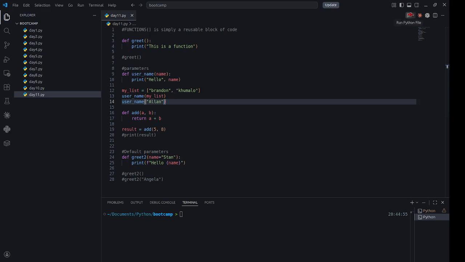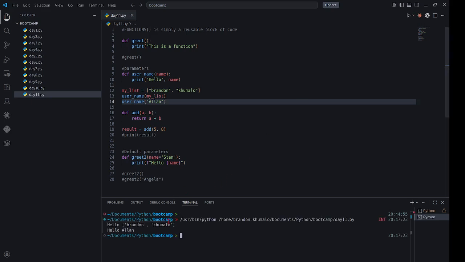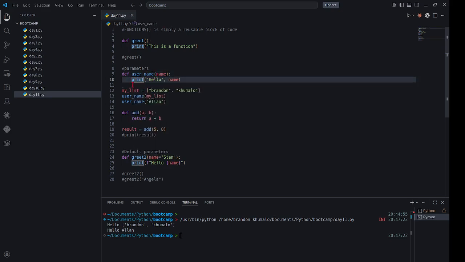Wait, let me run the code. It's okay. It printed hello Brandon Akumado. It printed this list, right? So here I was showing you guys that you can take a list and put it inside the function through these parameters. Then inside your function, you can now use this parameter to work with the list.